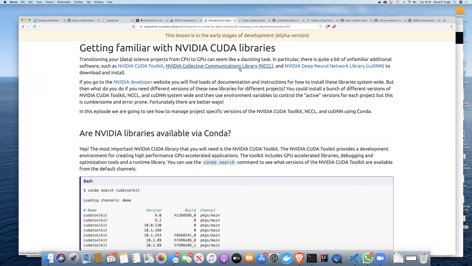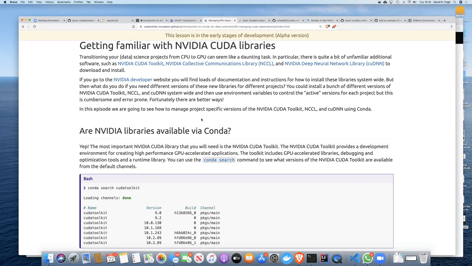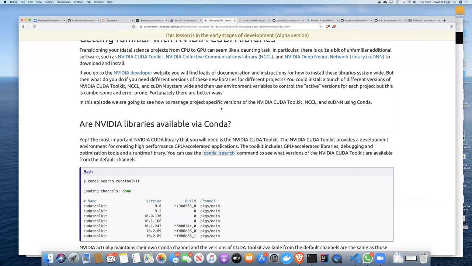There's the NVIDIA Collective Communications Library called NCCL, which is useful if you want to do multiple GPU training. It significantly accelerates communication between GPUs. Then if you're doing deep learning, there is cuDNN, the NVIDIA Deep Neural Network Library, which is a set of GPU accelerated linear algebra routines specifically targeting deep neural networks. You can go to the NVIDIA developer website and find all the documentation and instructions on how to install this stuff on your system, but it's complicated and there's a lot to learn. And so a major takeaway that I want to get across in this episode is that Conda dispenses with a lot of that complexity and allows you to simply manage the NVIDIA dependencies as if they're any other package that you can install via Conda.